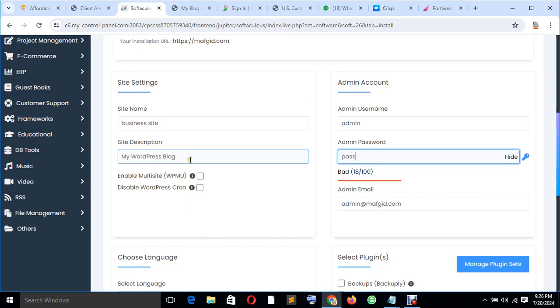Then this one is the website description. That means what is the website all about? Let's say business purpose. The website description simply means the description of your website, so you can put a little description of the website.